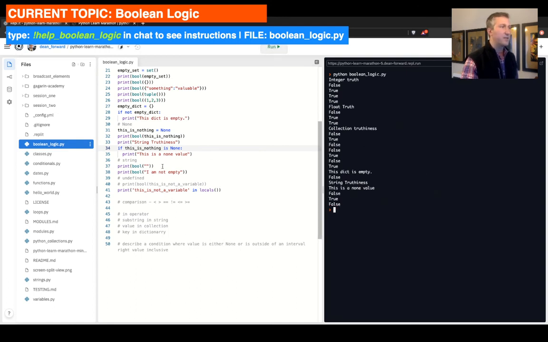A None value would be returned here. So we are specifically checking whether this is None, that is, None is equal to None. This is how we would check specifically for a None value. Then we looked at an empty string and a string with a value. The empty string came back with False. A value in a string came back with True.